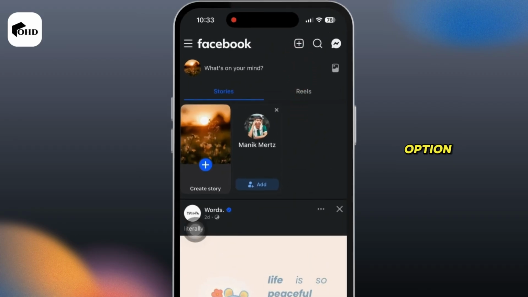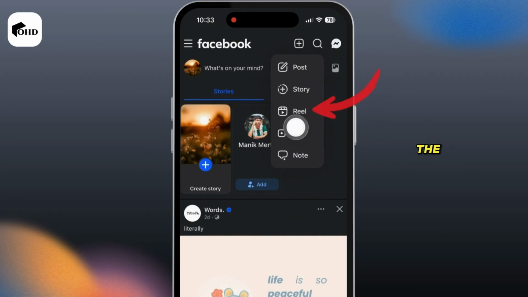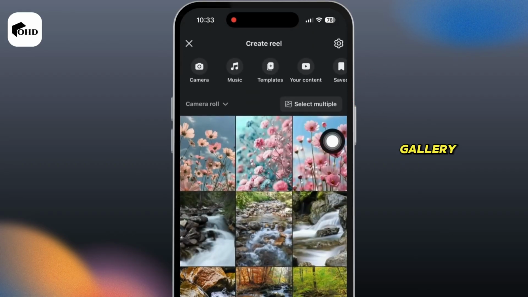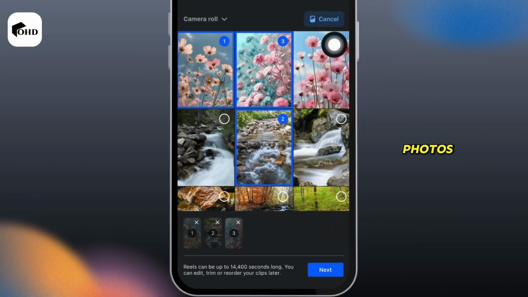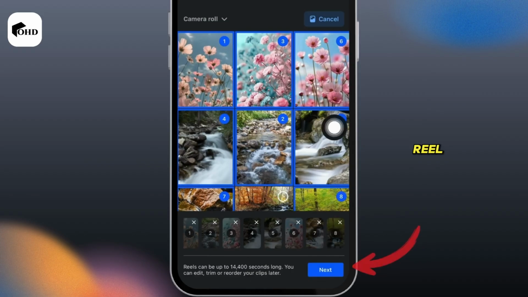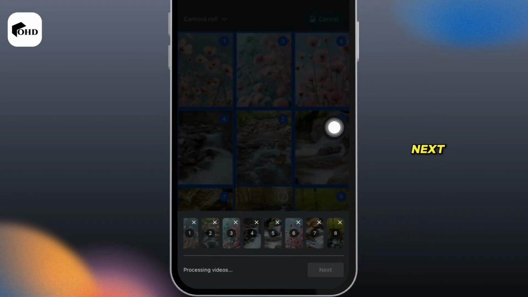Now, click on the plus option given at the top. Select the option Reel. With that, your gallery will open up. Now, click on Select Multiple. Then browse through your photos to select the ones you want to add to your reel. After choosing the photos, tap the Next button.